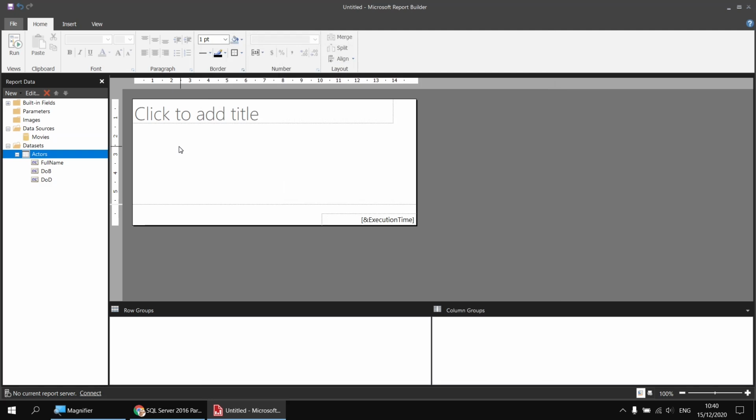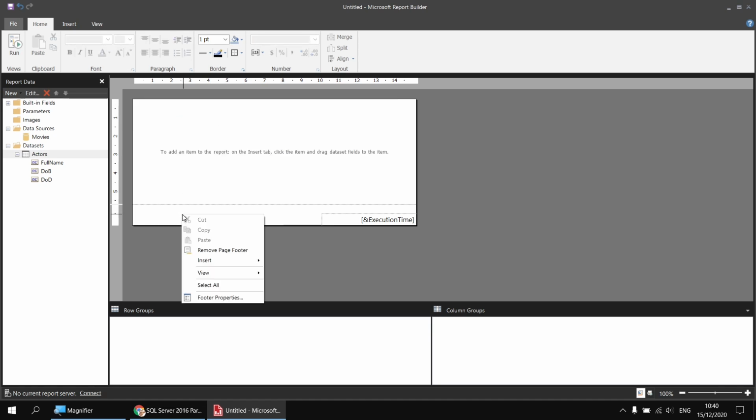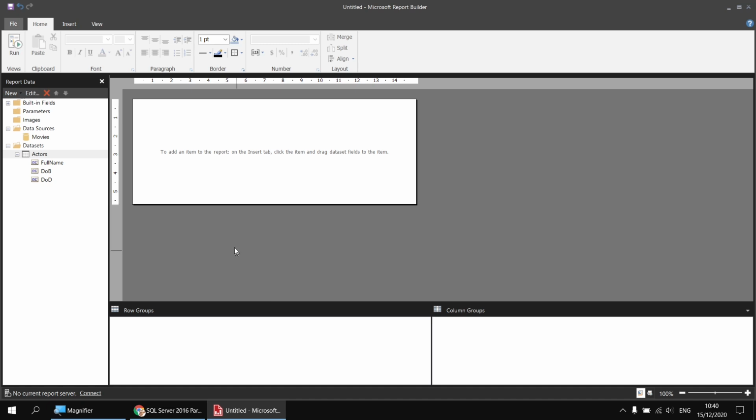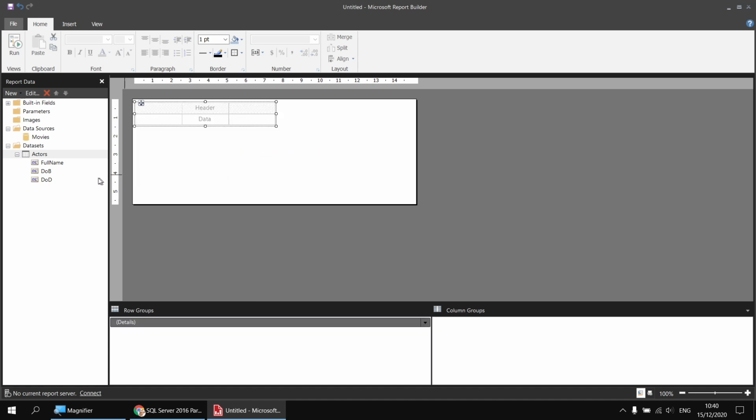And then I'd like to create a simple table to show those results. I'll tidy up my report a little bit first by deleting this placeholder title text box, then right-click in the page footer and choose to remove that. I can then right-click in the report body and choose to insert a table, and then assign the 3 columns from my dataset to the 3 columns of the table, full name, DOB and DOD.